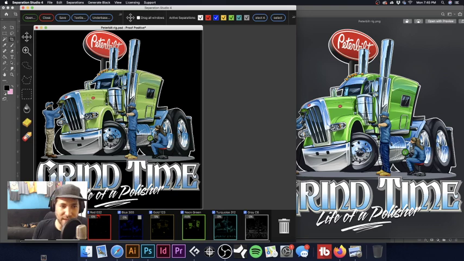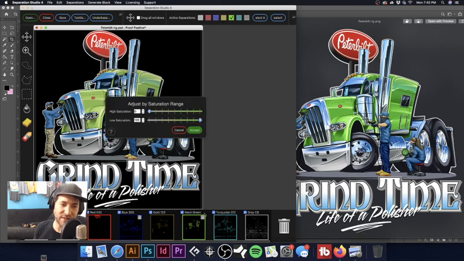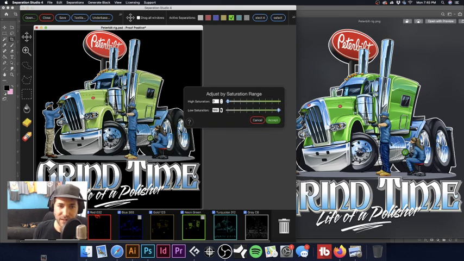I think one of the things we do need to do is go over to our neon green, right click on it, adjust separation, and then with our high separation slider, I'm just going to slide this up a little bit and just kind of boost that green. I'm actually boosting it by 35%.